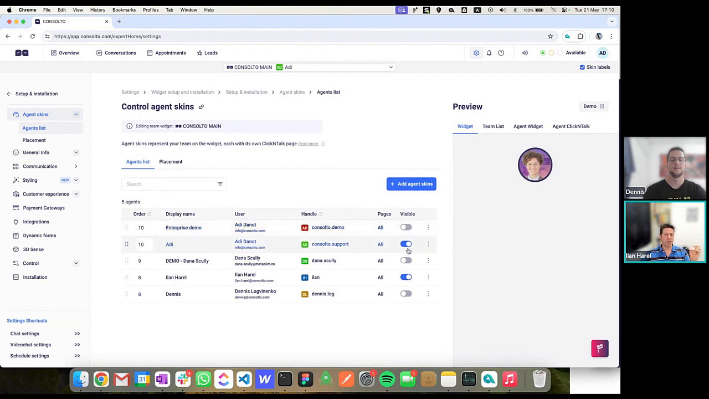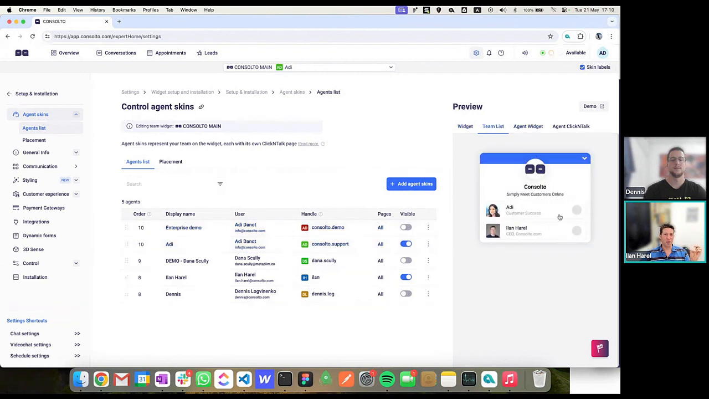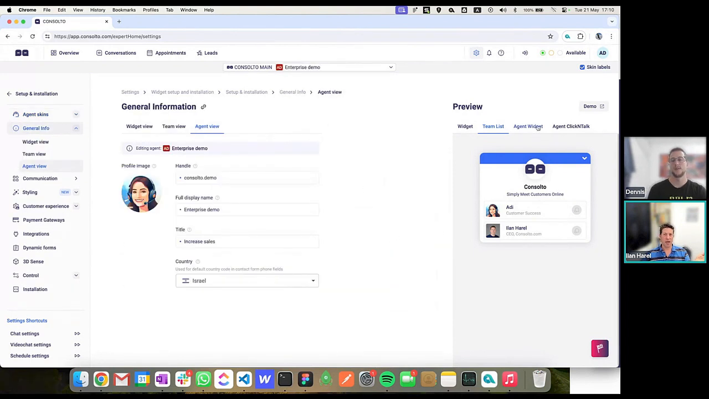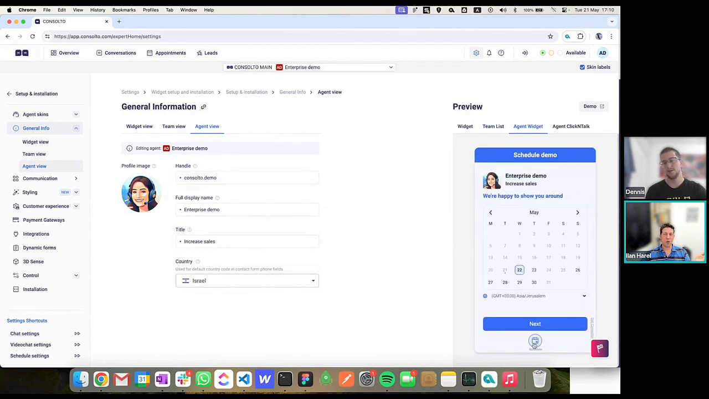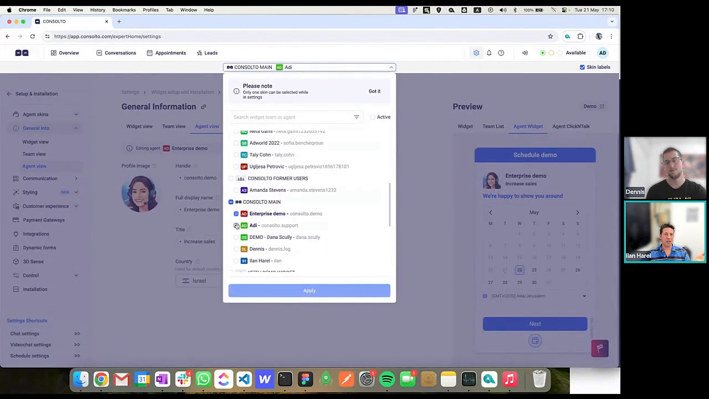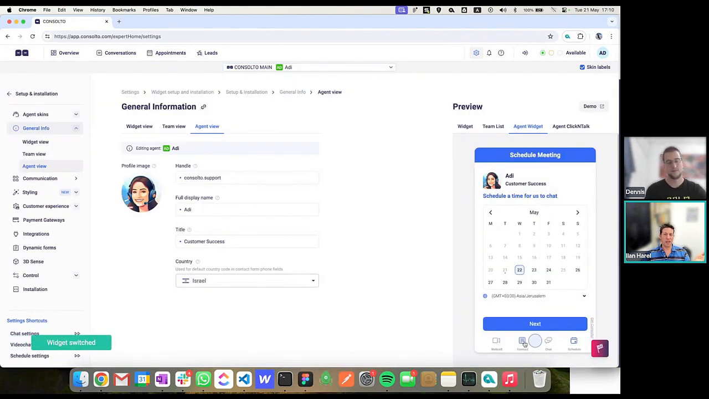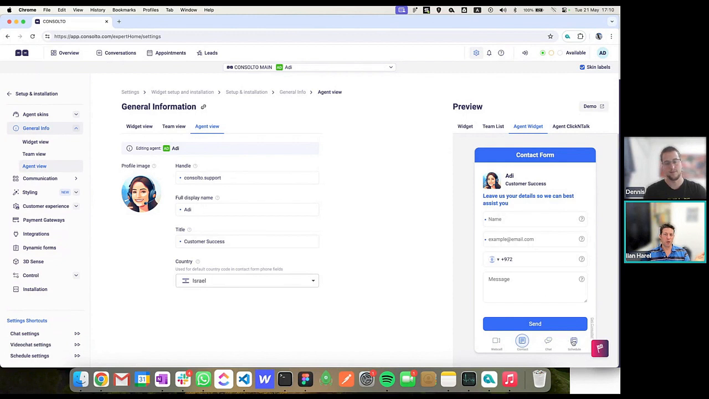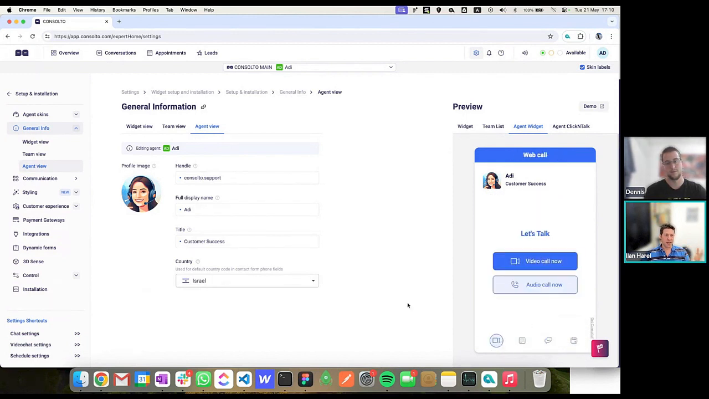One is visible, one is not. So when I open the list, for example, I will see only this one and not this one. And there are other settings that are specific to this enterprise demo. For example, if I open the enterprise demo, we will see that it has only one communication channel, which is the scheduling. If I select the other Adi, which is this one, we'll see that it has multiple communication methods, etc.